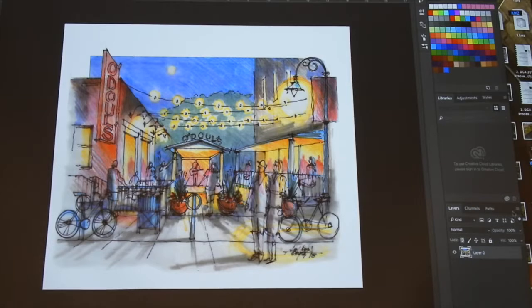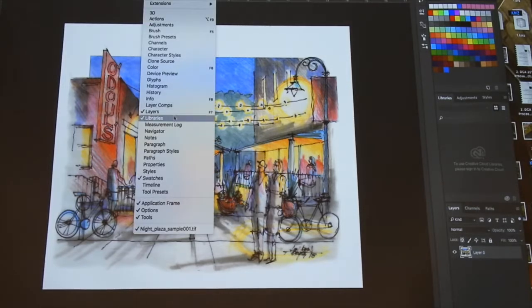All right, come over. Make sure that you have a layers window open. You can see mine is right over here, all of my colors and things like that. Make sure you have a layers window open. So go under window and then layers.